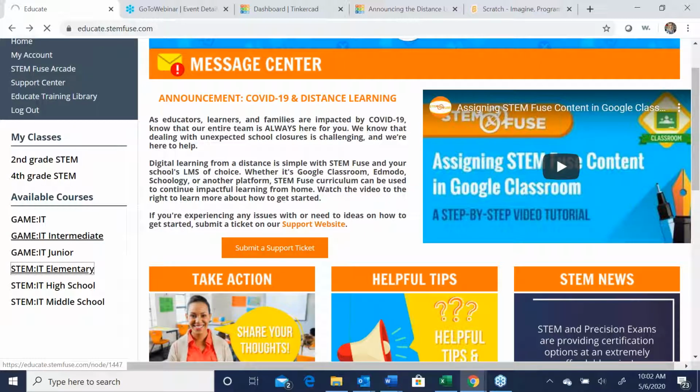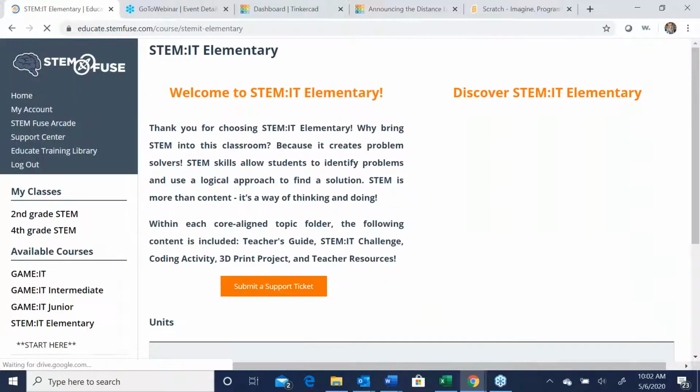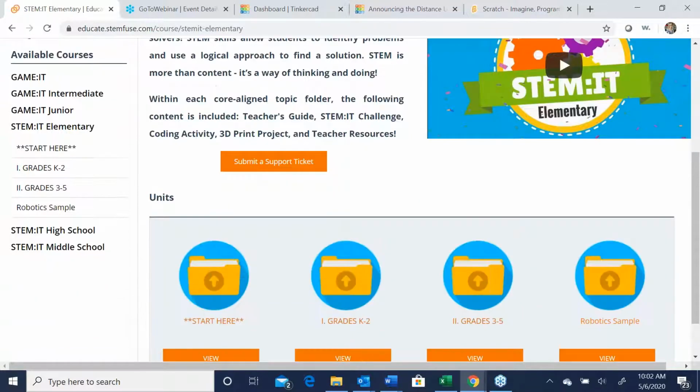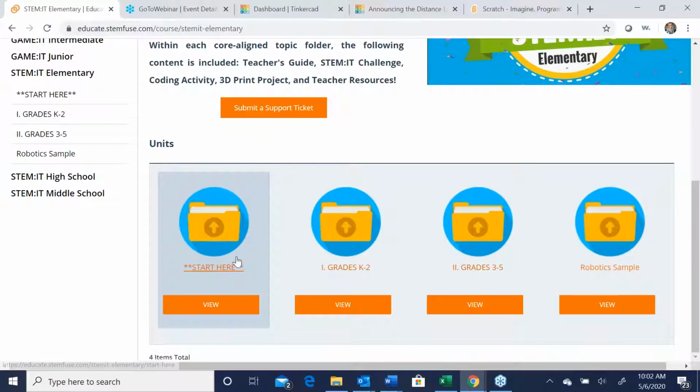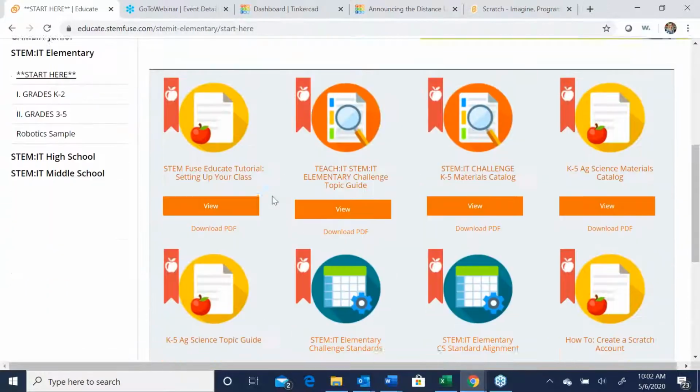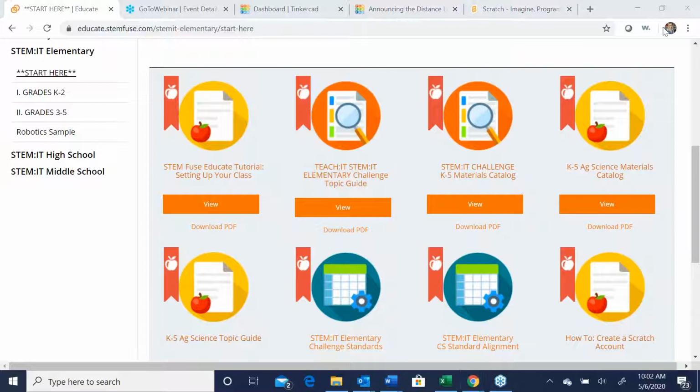Once you get into your account, there are a few features that I'd like you to see. Especially when you're talking about using Scratch and Tinkercad, the first thing you're going to want to do is go to Start here, because that's where you're going to find some good little nuggets to help you out. And again, reminder, if you have any questions, go ahead and type them in that chat box there.